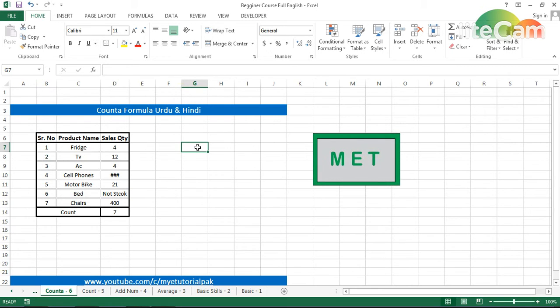In this tutorial I will brief you on how you can use the COUNTA formula. Last time we studied the COUNT formula, and I told you that the COUNT formula doesn't count symbols and text, but the COUNTA formula will count all the symbols as well as the text.